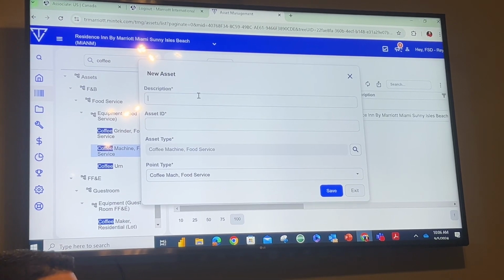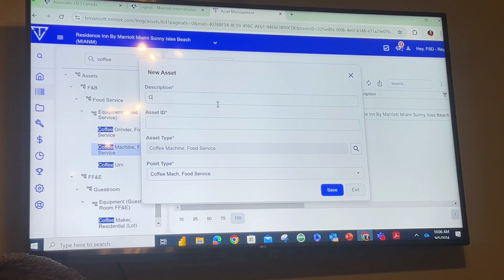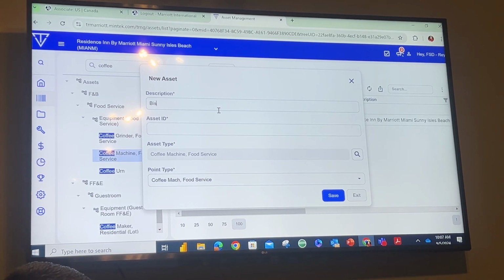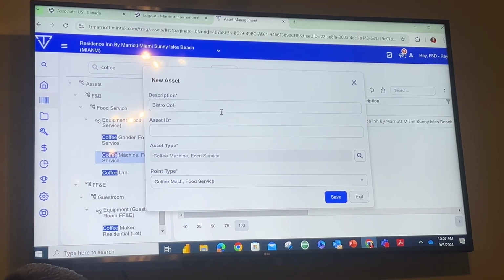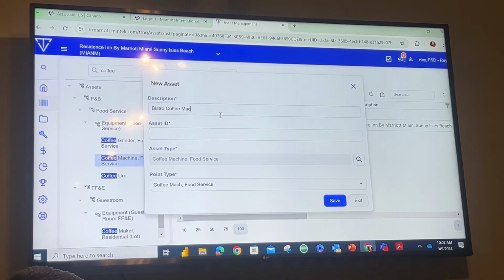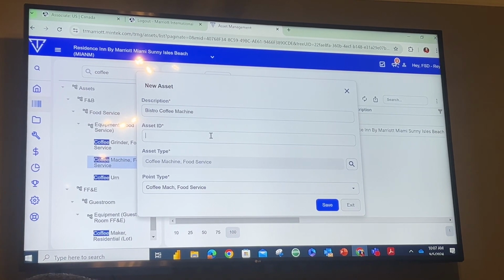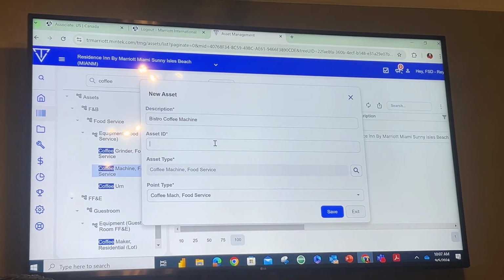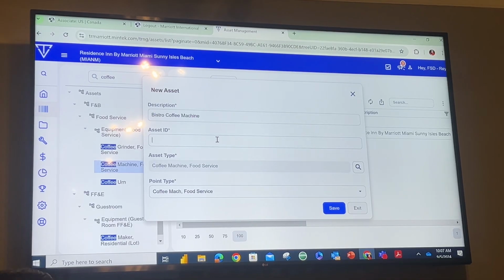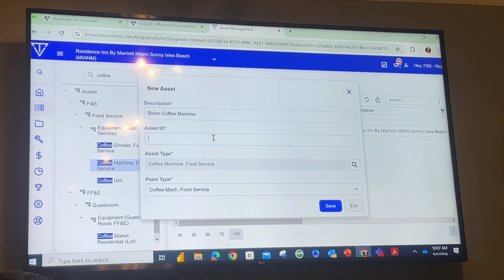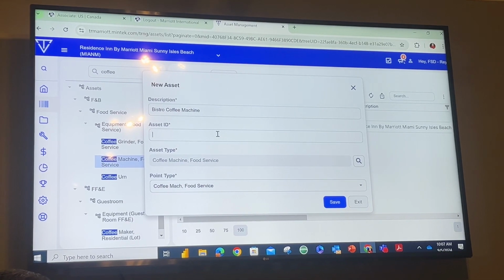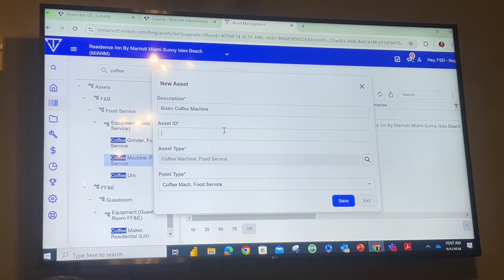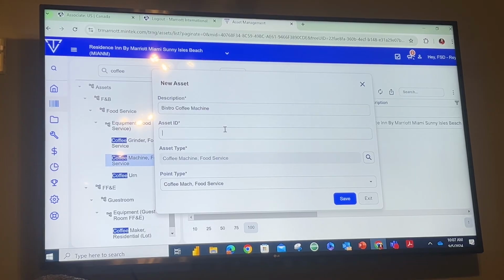Then you can put a description. Yeah, let's do it. Bistro. Coffee machine. Asset ID. You can create an asset ID, right? It cannot be the same as another asset ID that is already set up in the system, but you can create it. The system doesn't tell you what asset ID you gotta use. Let's just not duplicate it. Don't duplicate it.